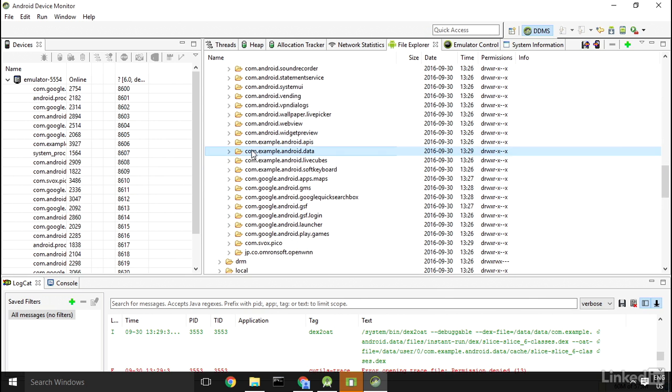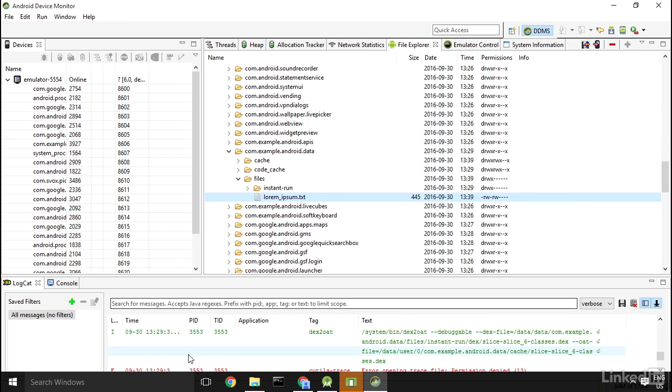That's com.example.android.data. I'll look under Files, and there's my lorem ipsum file. And you can pull the file down to your local computer and look at it in a text editor. It'll contain exactly the same text that I wrote to it. So the file has been stored persistently and will stay on the device as long as the app that created it hasn't been uninstalled or the user hasn't cleared local data storage.